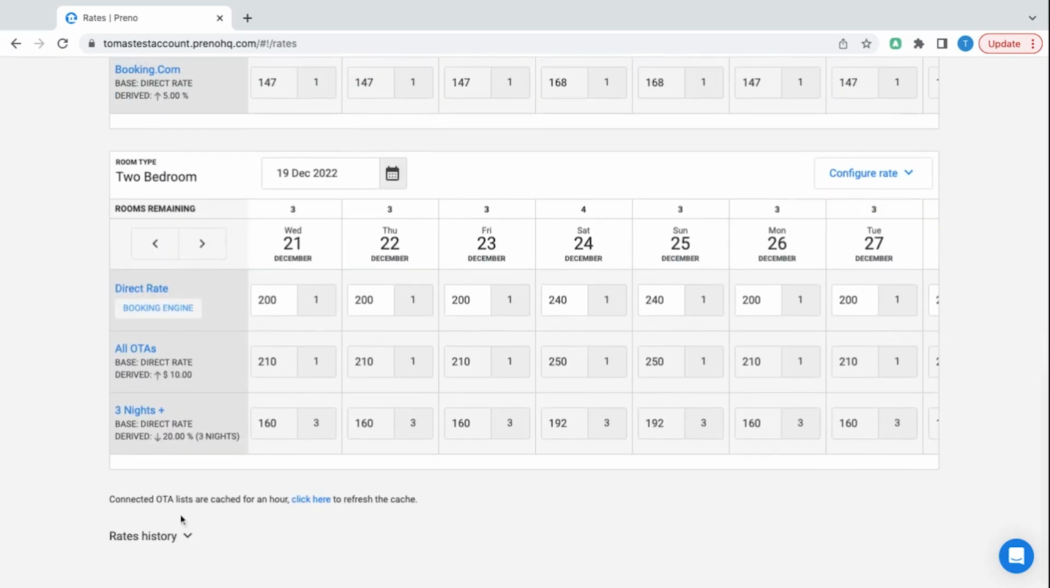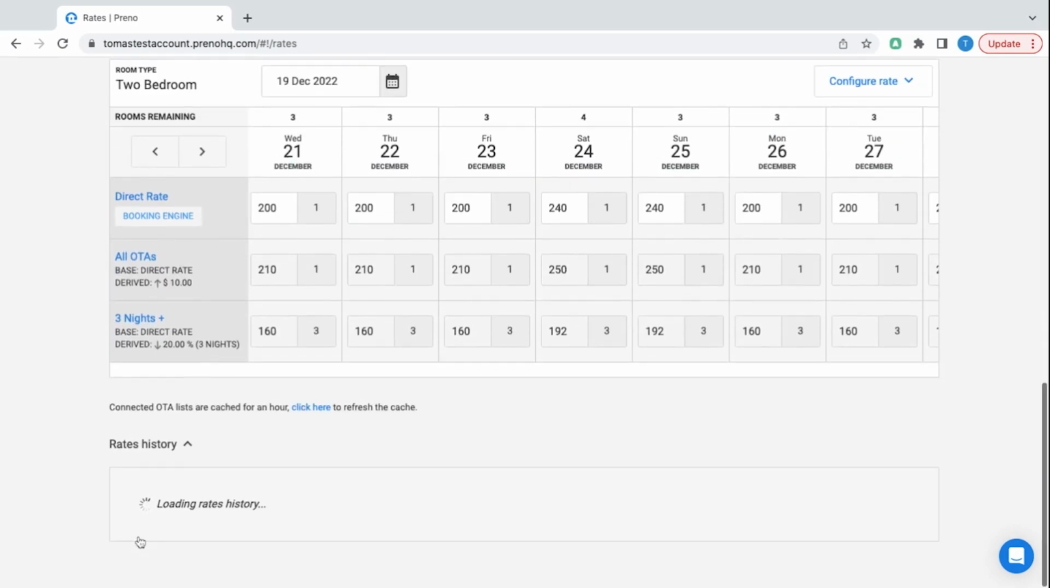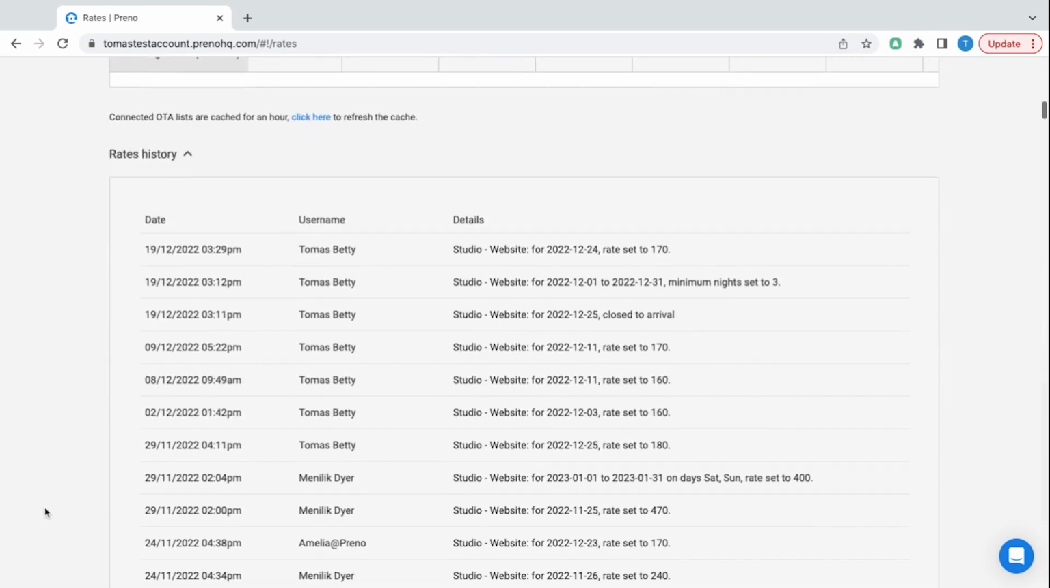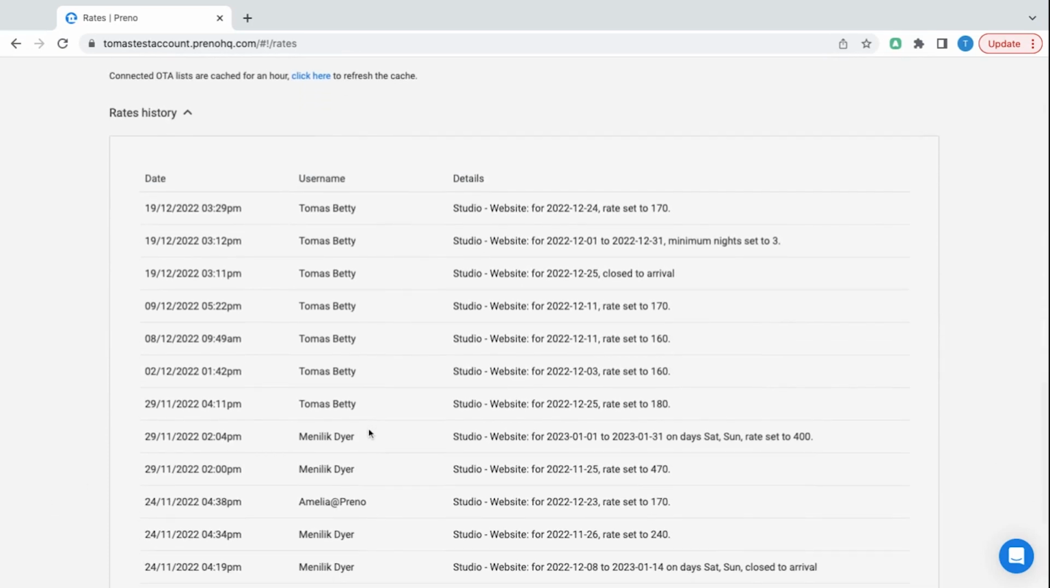Now, we also have a rates history at the bottom here, so you can see a full audit trail of all of the changes that have been made and who they were made by. You can also limit access with user permissions, so only certain people at the property can make these changes.